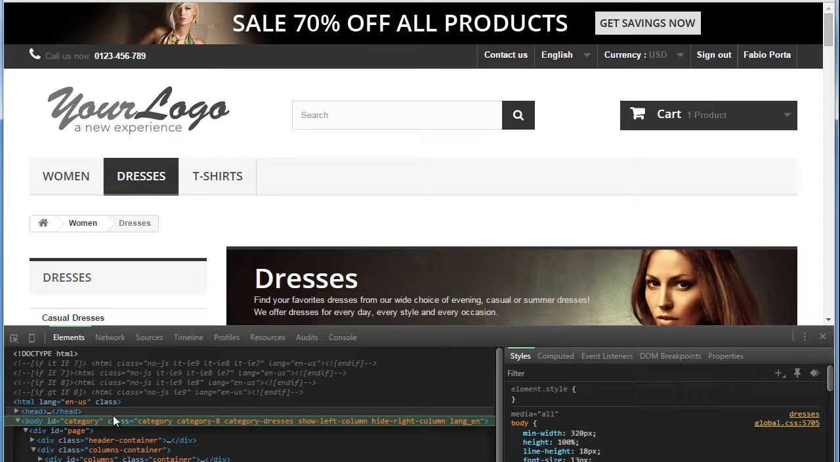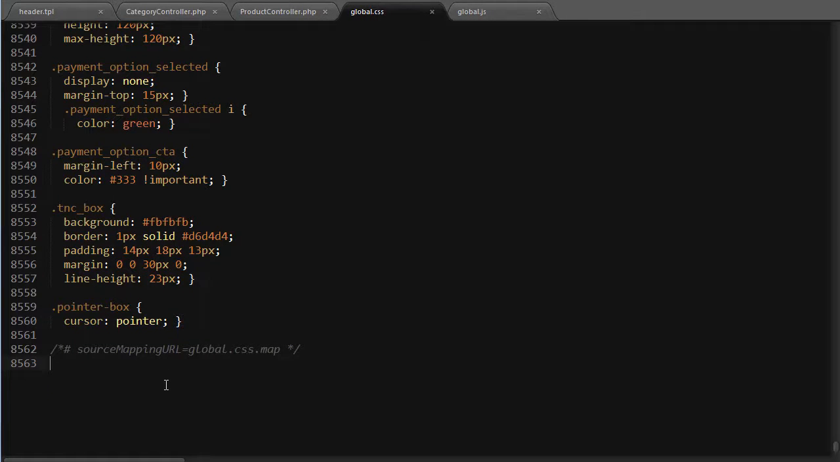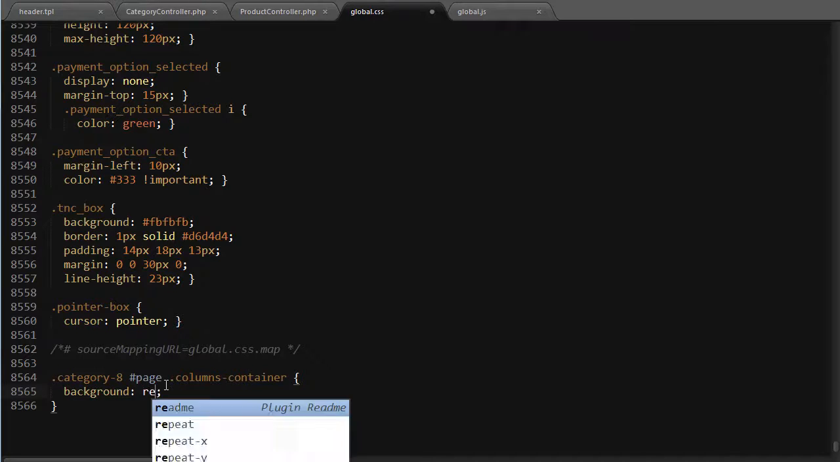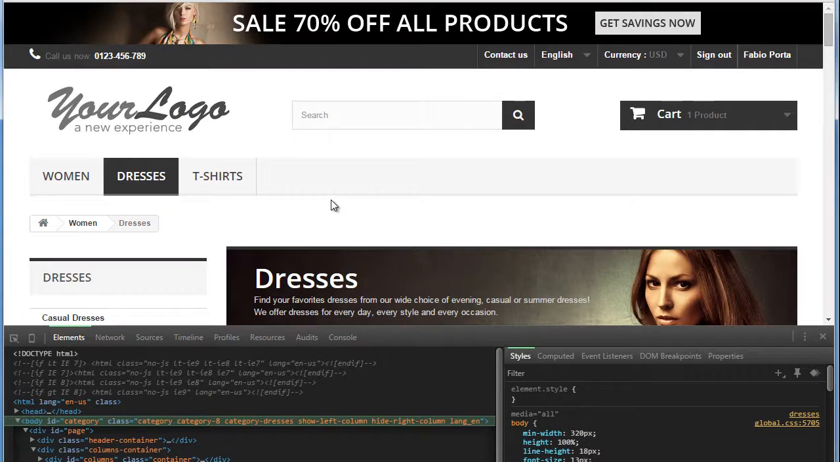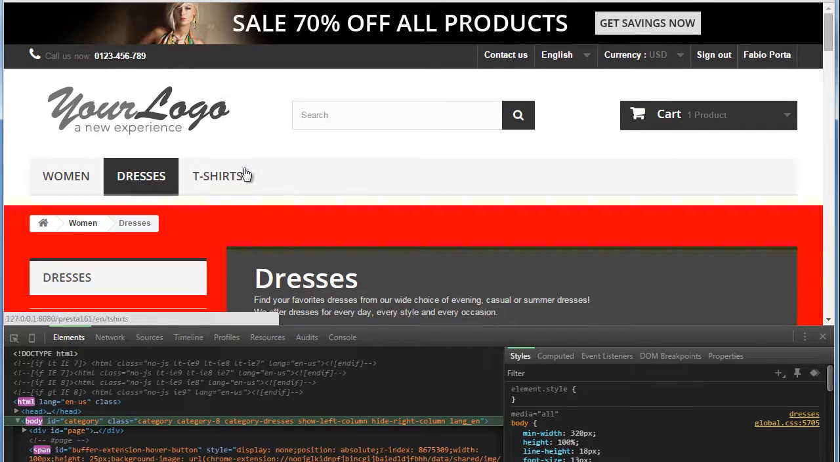Now, what can I do with this data? Well, for example, I can add a background for a specific category or anything else. So if I reach my global.css file, I can target category-8, which is the body ID, then class, then columns container, and I can use background red, for example. I'm going to use important, just in this case. Okay, then I will refresh. And you can see my background turned red.